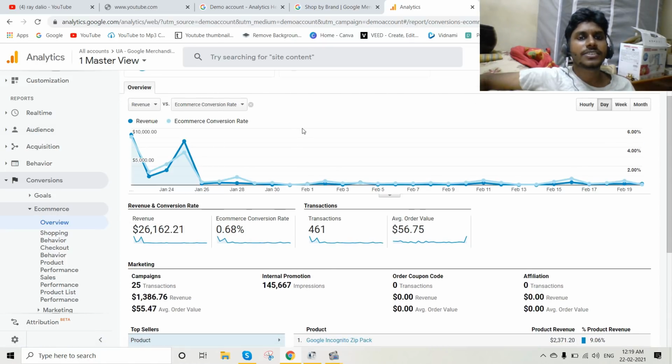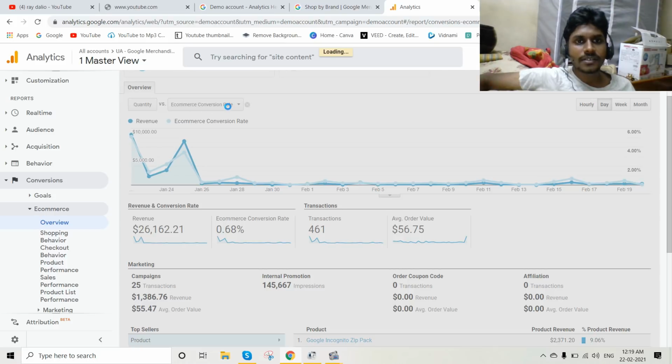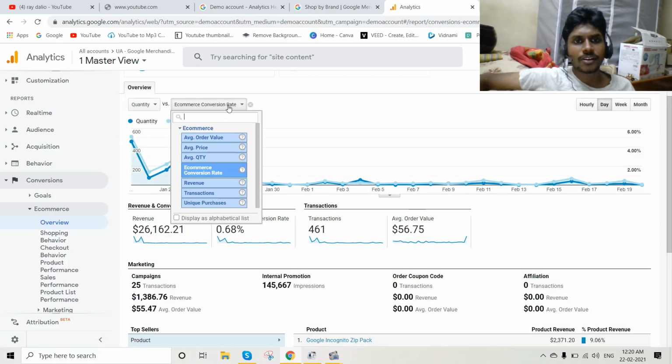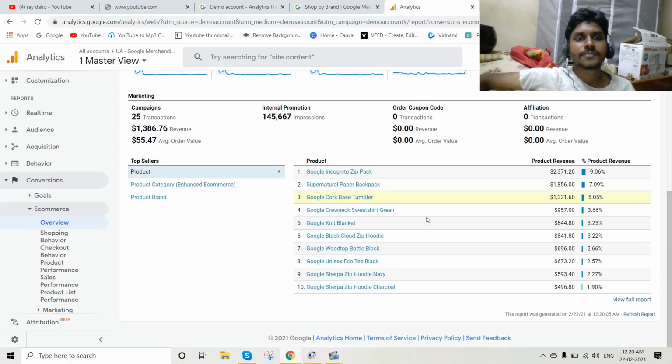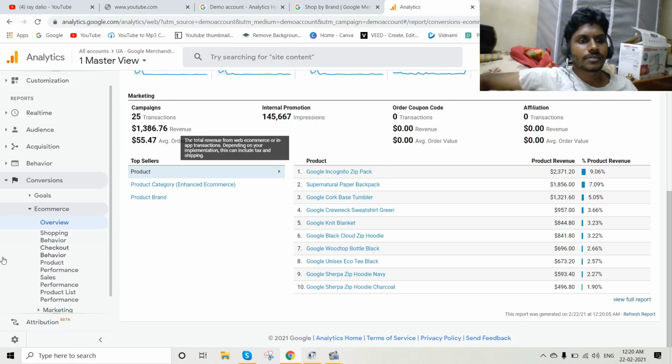Okay, you can also compare revenue versus e-commerce conversion rate. You can also compare quantity versus e-commerce conversion rate, quantity versus revenue. So you can also compare quantity versus... this is the beauty of Google Analytics. You can compare each and every metric and get some idea of how it is made. So you can see over here internal promotion. Okay, fine. So yeah, that's it.